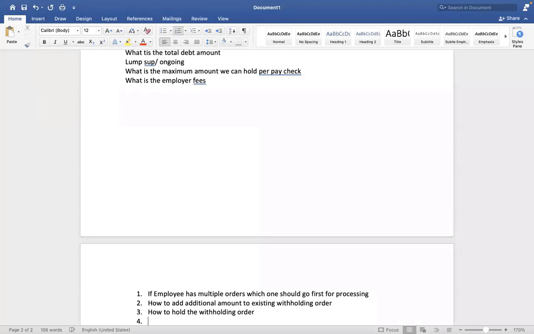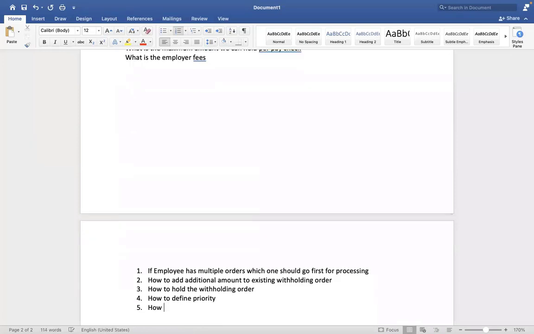And then how to define priority, how to inactivate a garnishment or withholding order. And the last question is, what happens if the employee's total garnishment, multiple garnishment amounts, is greater than his earnings?